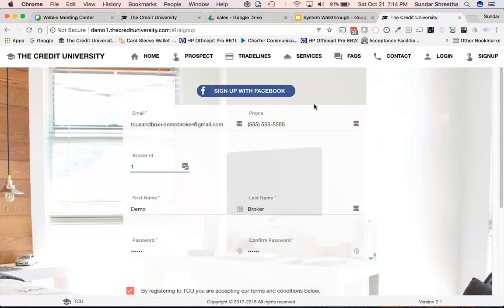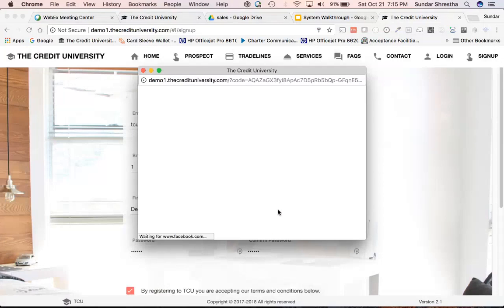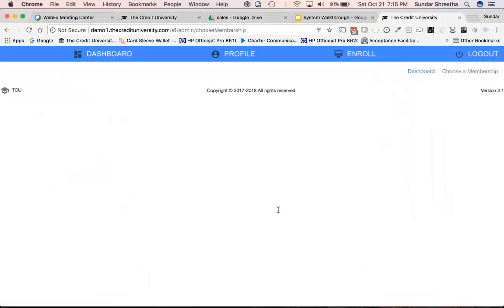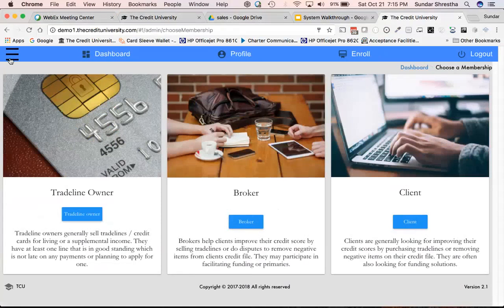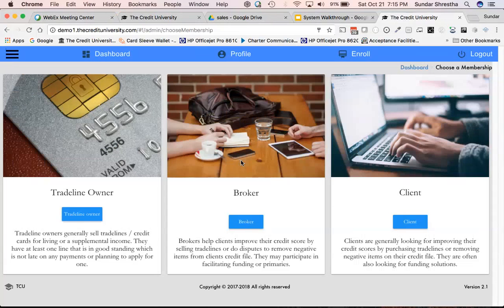So let me show you the Facebook part. On Facebook, all you have to do is click on the Facebook button. Like I said, once you accept the terms and conditions, you log into your Facebook, and we already know my name and all that stuff. So it already signed you in. That's simple. Now, the only thing left is that when you invite somebody as a broker, client, or trade line owner, you can even skip this part because we already know. Right now, we don't know what you want to be, so you just choose whatever you want to be here.